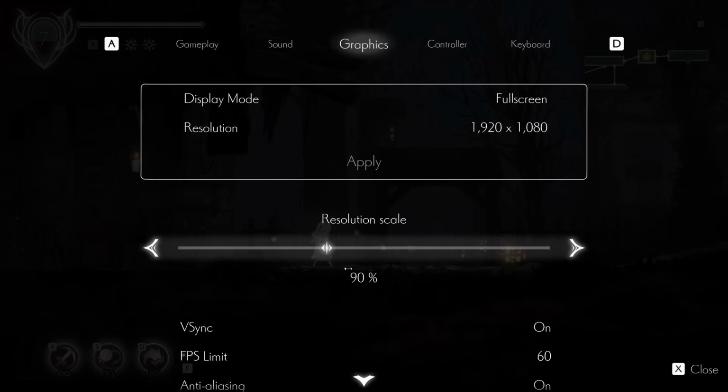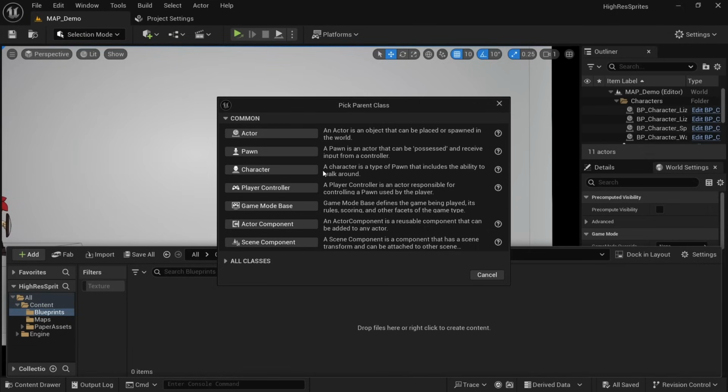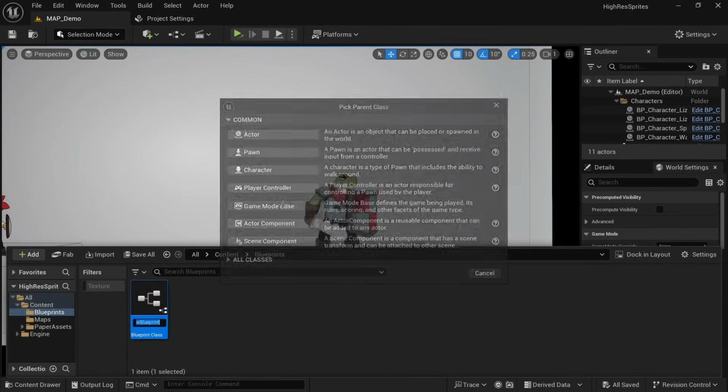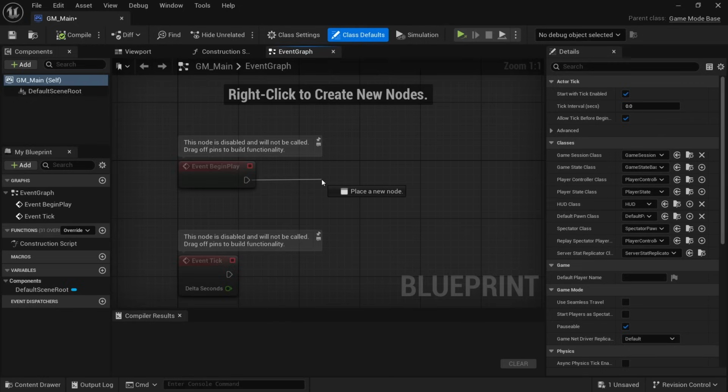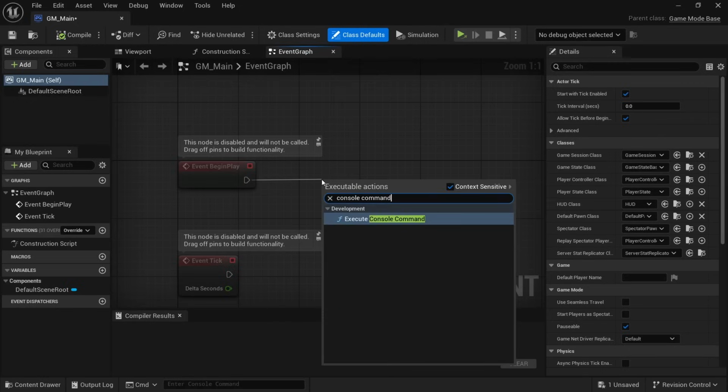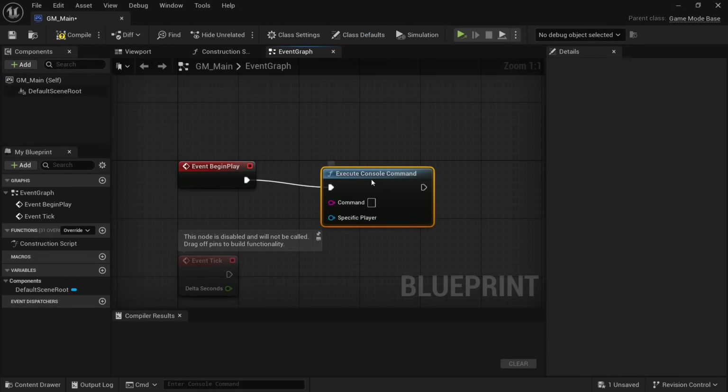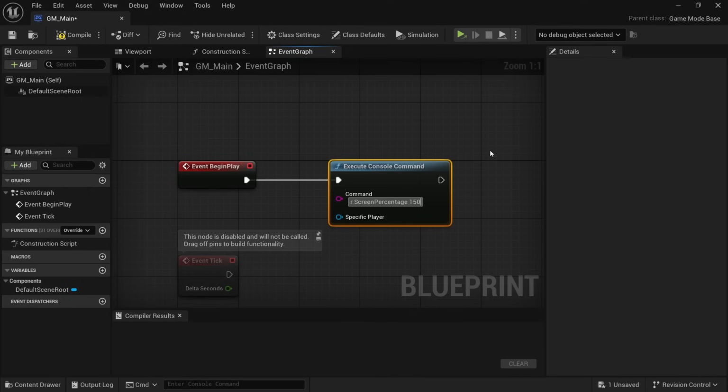Ideally, we want to have an options menu to allow players to set this, but for this quick test, we're just gonna force it through blueprints when the game starts. The best way to do this is probably to create a new game mode and set it as the default in the project settings, maps, and modes. Inside of the game mode on begin play, we can then call the execute console command node and type in r.screenpercentage 150 or whatever percentage you want to use.